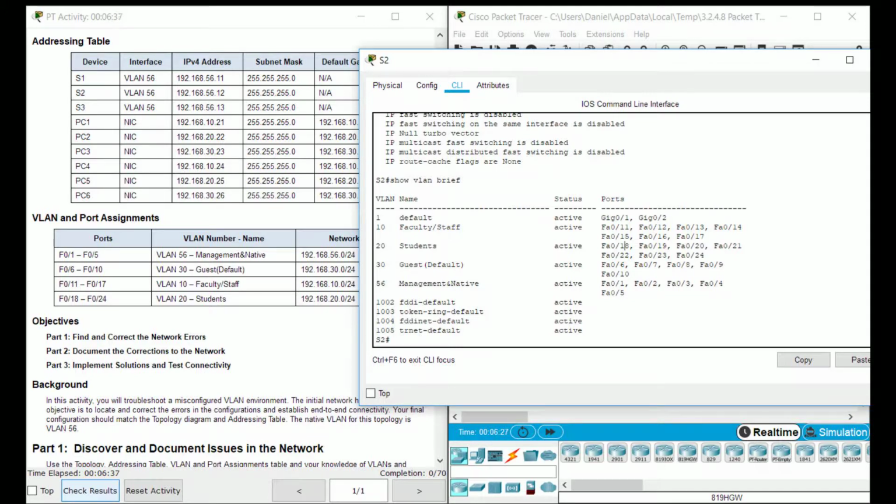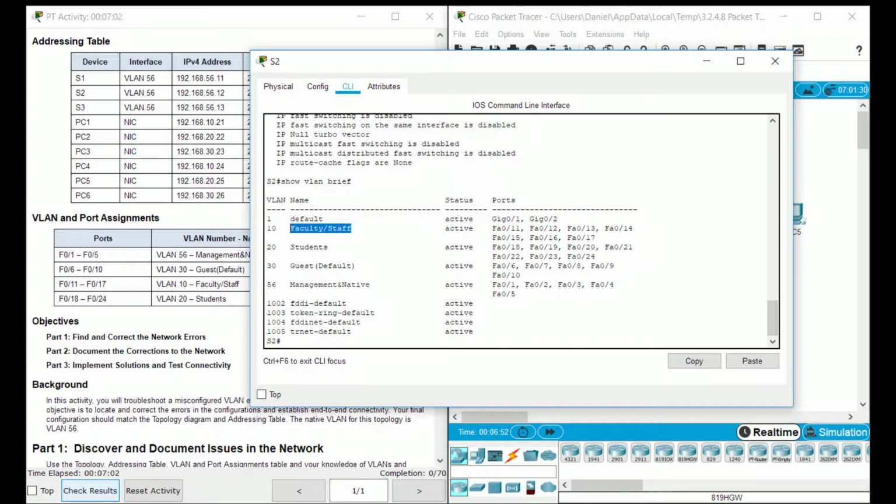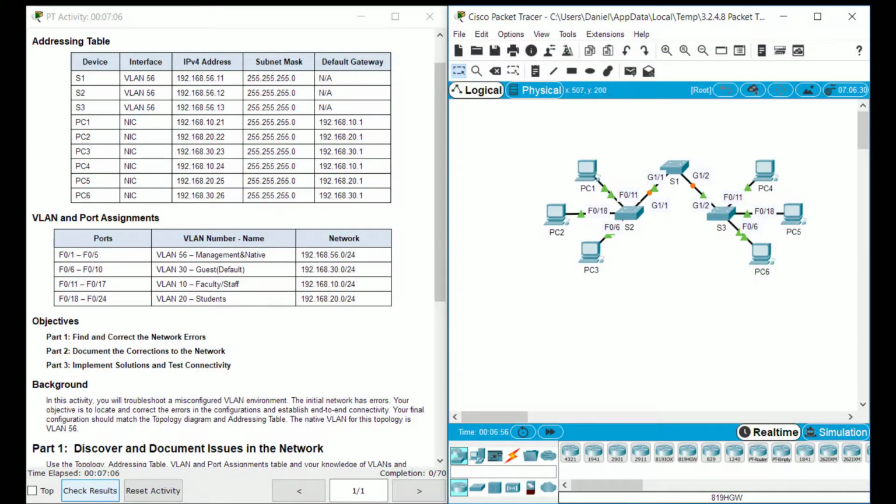VLAN 20. F0/18 through 24 are all correctly assigned to VLAN 20, which also has the correct name of students. VLAN 10, 18, sorry, no, this is 11 through 17, all have the correct name of faculty staff. I don't know if I actually said that before. I'm kind of losing it here, honestly, but at any rate, the ports are assigned to the VLANs that they should be, so nothing too bad going on here.